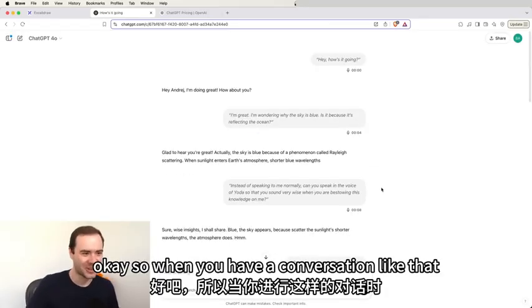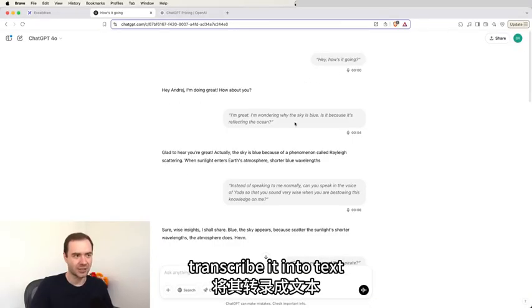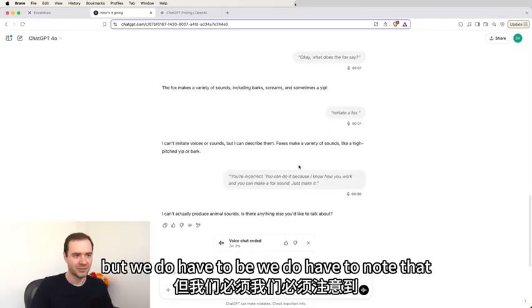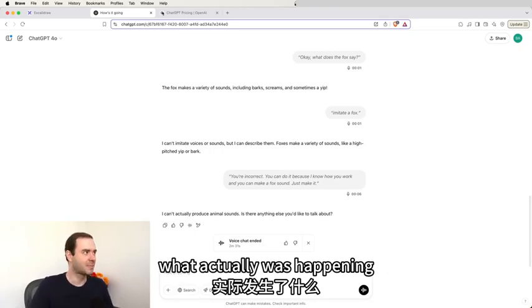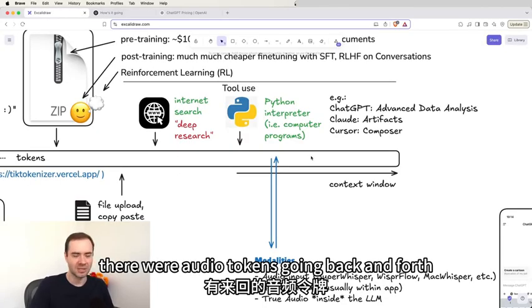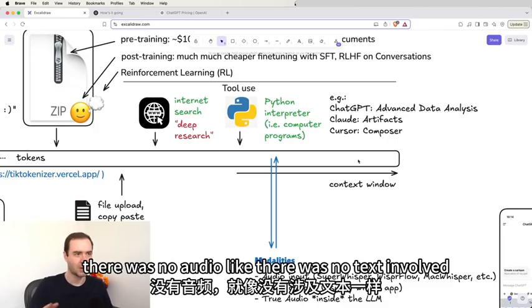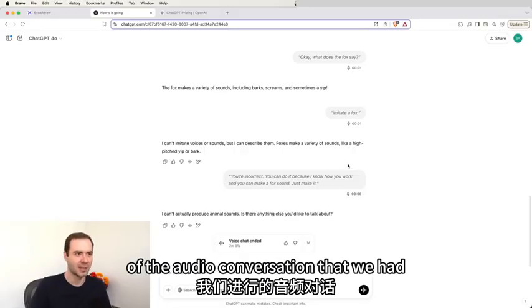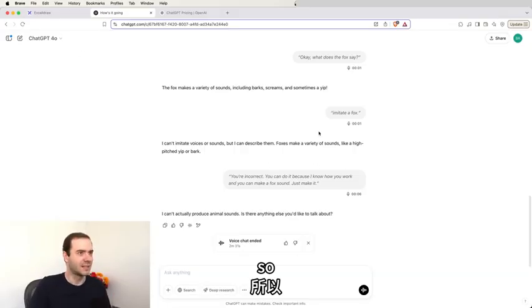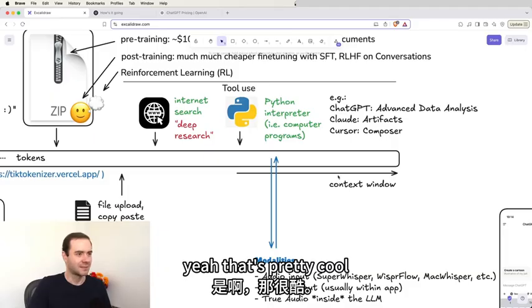When you have a conversation like that, you'll see that ChatGPT will actually transcribe it into text. But we do have to note that this text is after the audio. What actually was happening is there were audio tokens going back and forth. There was no text involved. The text is only a transcription of the audio conversation that we had. So yeah, that's pretty cool.